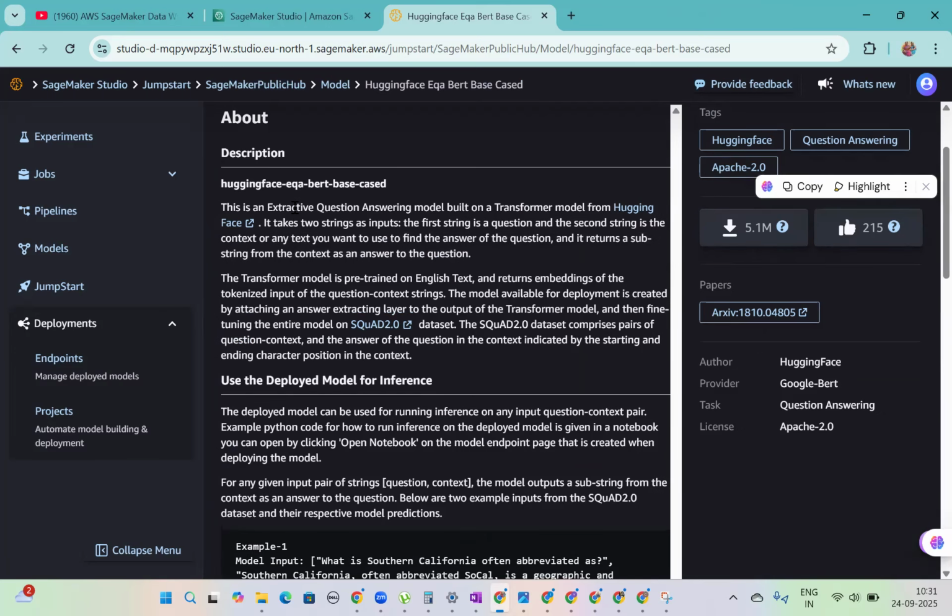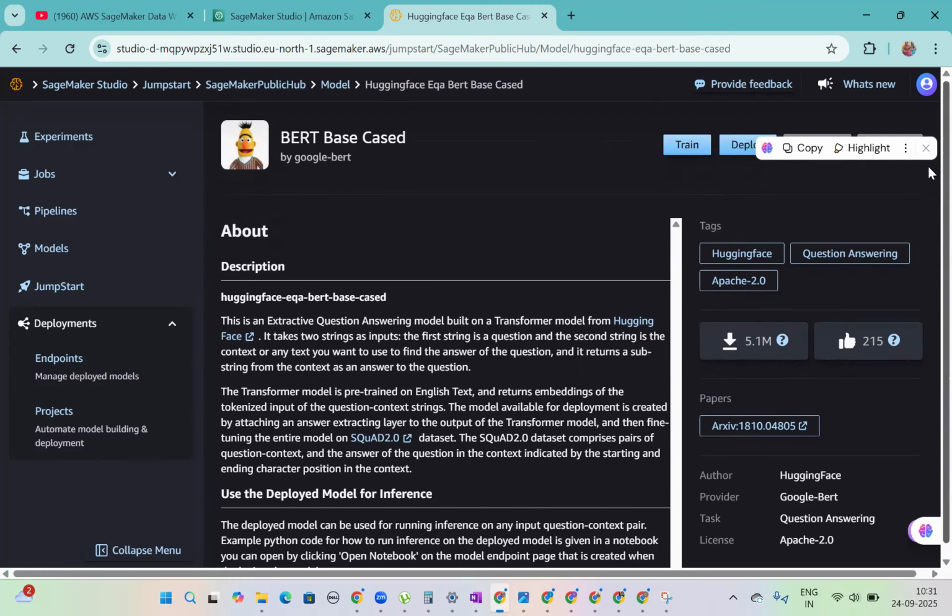So this is an extractive question answering model built on a transformer model from Hugging Face. It takes two strings as inputs. The first string is a question and the second string is a context. So we have to give two strings, and it will give you answers based on it. So this is what it's showing.